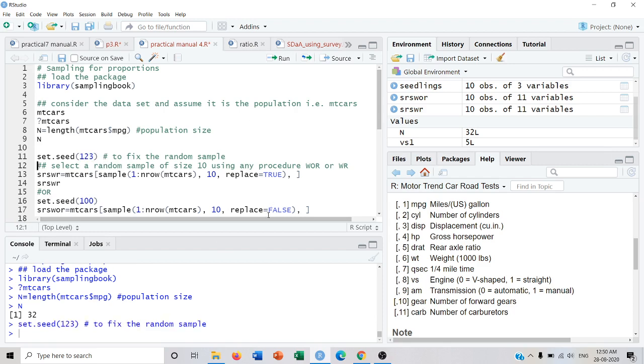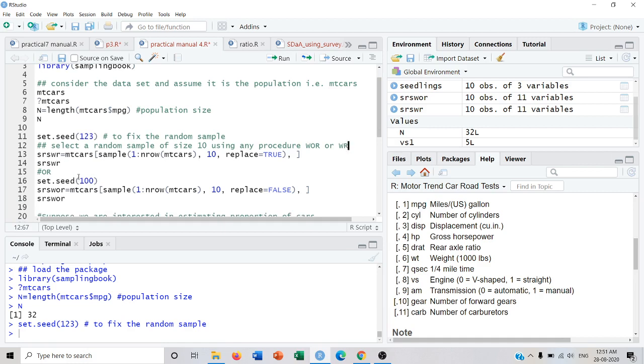Now we'll draw a sample. We can use any procedure, with replacement or without replacement. Here I have written the codes for both, but for the time being I'm just taking simple random sampling with replacement. To collect the data, I'm using indexing with square brackets. It will collect rows from the population, and because there are 11 columns, in the sample it will collect all the variable information.